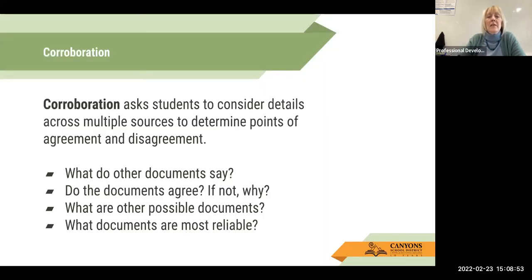Next, corroboration. This asks students to consider details across multiple sources to determine points of agreement and disagreement. So what do other documents say? Do the documents agree? If not, why? What are other possible documents? And what documents are most reliable?